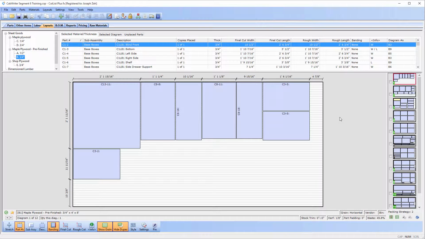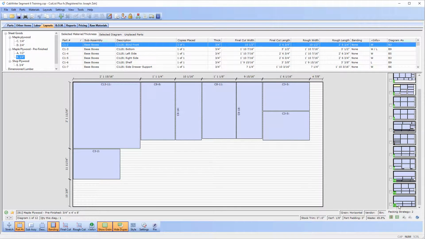And one of the nice things that you can do with offcuts in Cut List Plus FX is you can put pieces like this back into your inventory. All you have to do is specify their size, put them back into inventory, and they can be used for other projects. Notice that this requires 12 sheets of the maple plywood pre-finished 3/4 inch material. Let's remember that. 12 sheets, an even dozen.